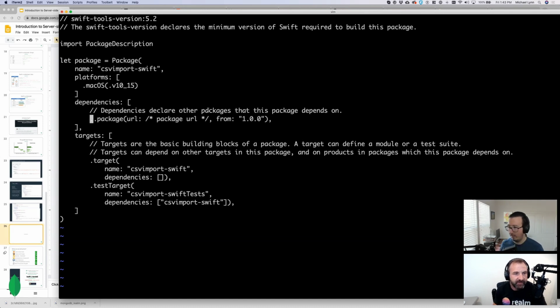And here's where we specify those dependencies. I'm going to uncomment this package reference, and I'm going to delete this comment. And here's where I'm going to specify github.com, MongoDB, mongo-swift-driver.git. Okay, and I want to go from version 1.0.1. That's going to give me the package.